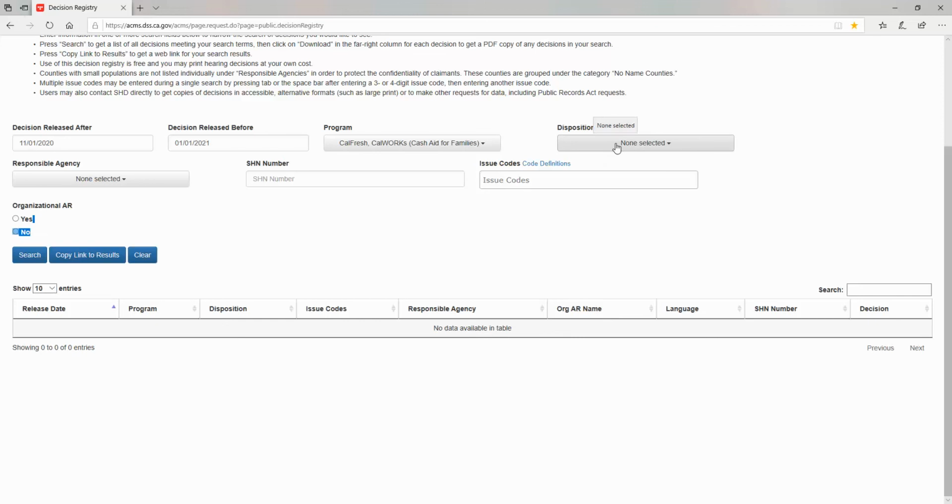The disposition is the disposition of the decision. So if I'm interested in looking for decisions released between these two dates that are CalFresh or CalWORKs, but I'm only interested in the granted decisions, you can select grant, and then that will show you only the granted decisions. Again, just like in the program, you can select multiple. Maybe I want to see grants and partial grants.